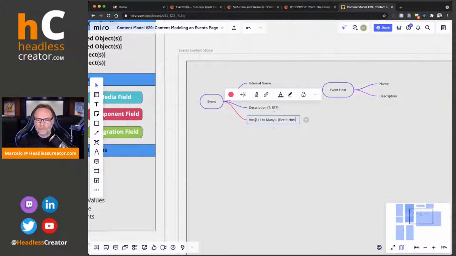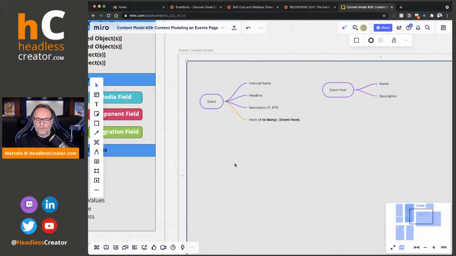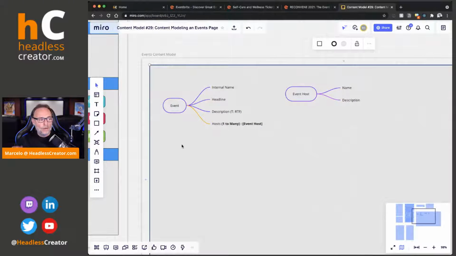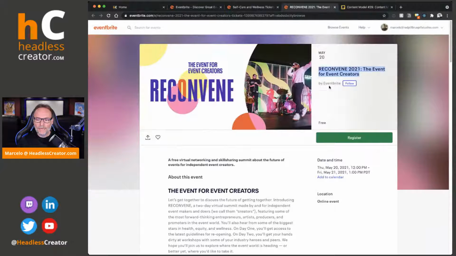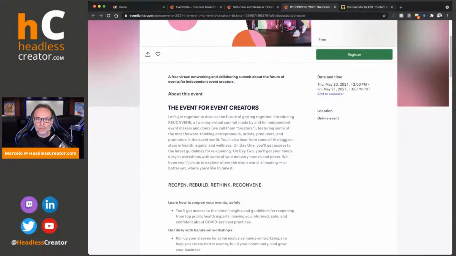Okay, so that's a reference. If you look at my table here, yellow is reference. So we have an event: name, headline, description, and it has multiple hosts. Right now, we're just going to have Eventbrite in this one, right? We also have a date start and a date end, and then there's a location.